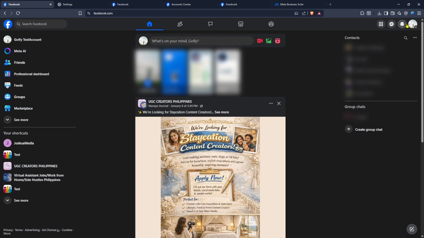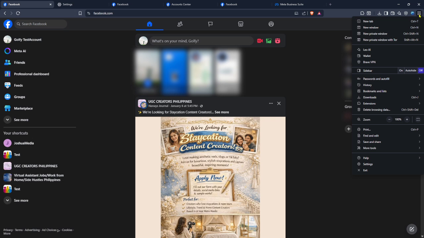Start by opening your browser. This process works in all major browsers on a computer. Look toward the top right corner of your window for the main menu. In most browsers, that's the 3 dots icon. In some, it may look like a 3-line menu. Click that menu to open your browser options.